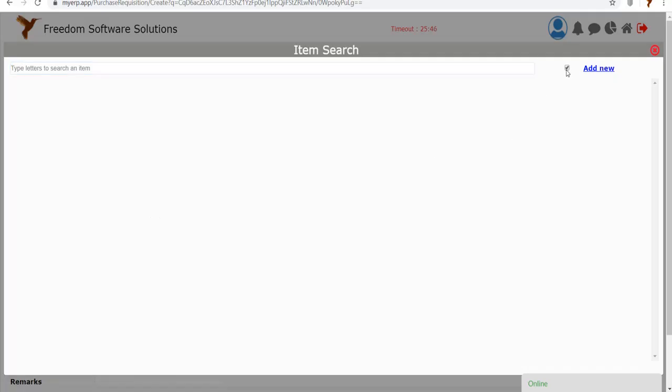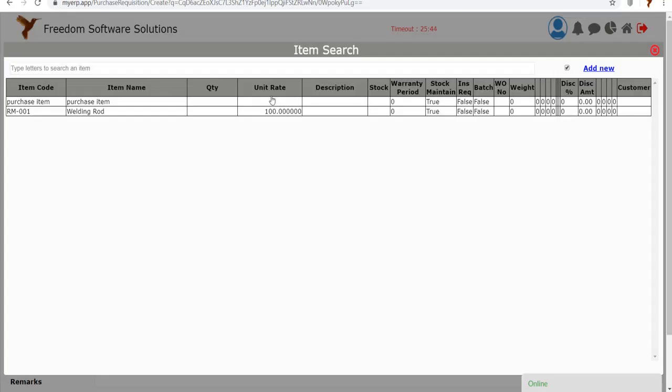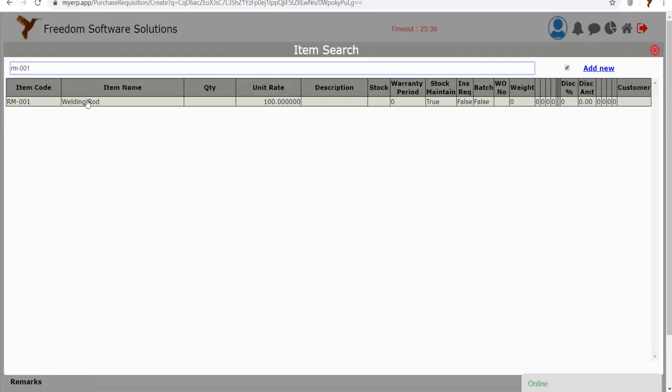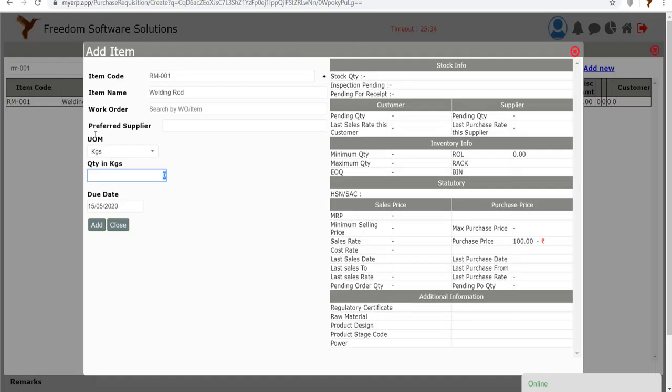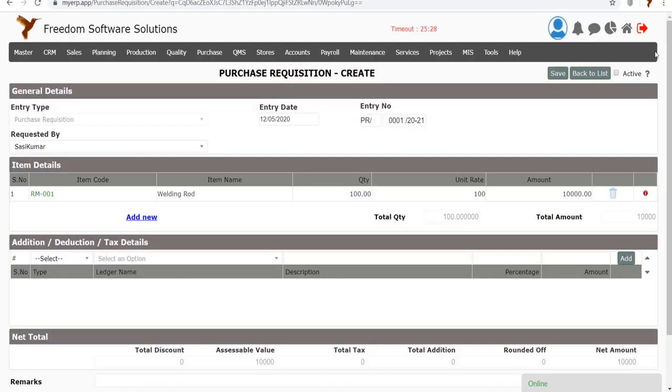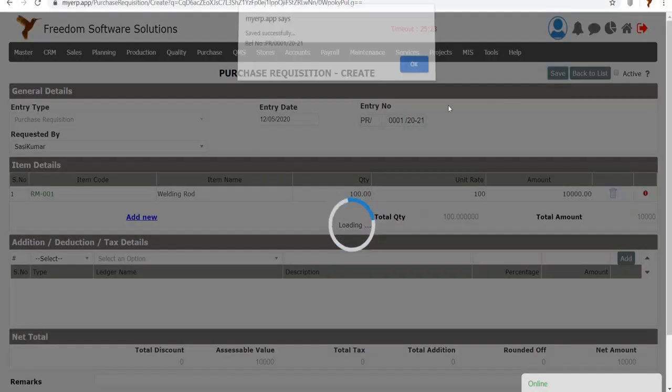Either you can use Check All to see the items from master, or type Alt 3 letters to find the items. Then enter the quantity and due date. Finally add the item. Click Save button to save the requisition.